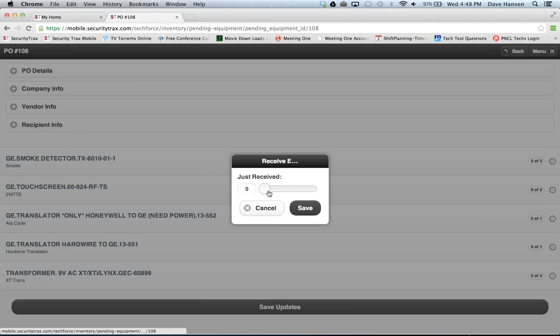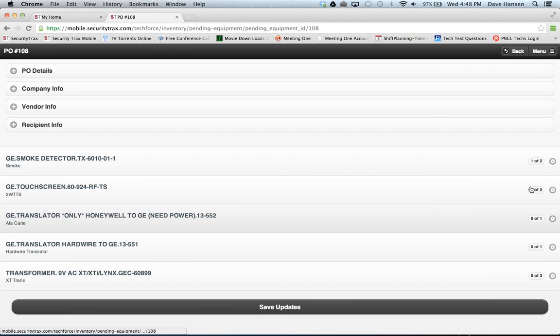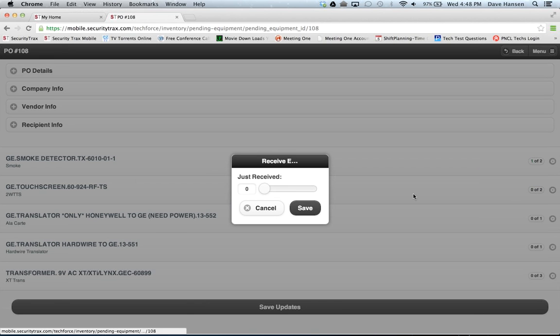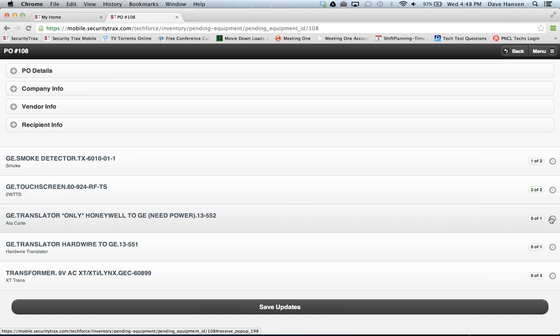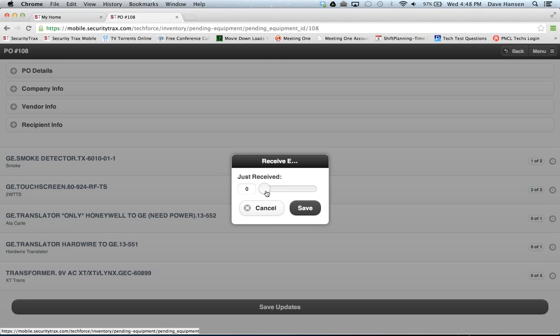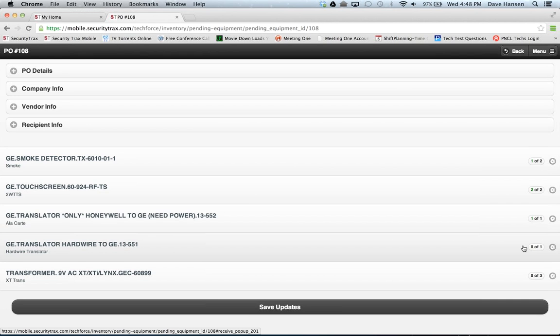Now, when I opened my box, I went through here, and I actually only received 1 GE smoke detector. And as far as the touchscreens goes, I got both of those, so that was good. Honeywell translator, I got that, so I'm good.